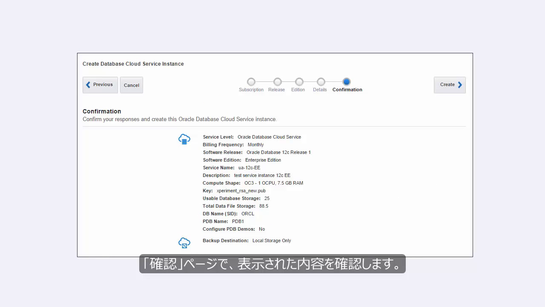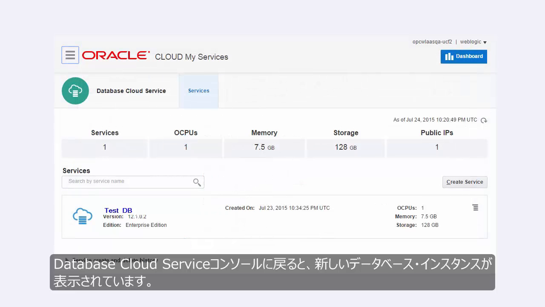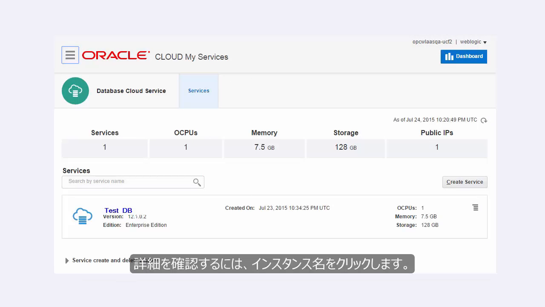On the Confirmation page, review the information listed. If you are satisfied with the information, click Create. Return to the Database Cloud Service console and you see your new database instance listed. Click the instance name to view its details.